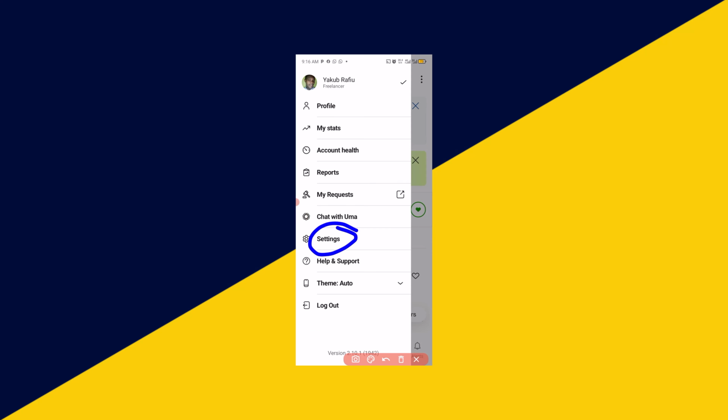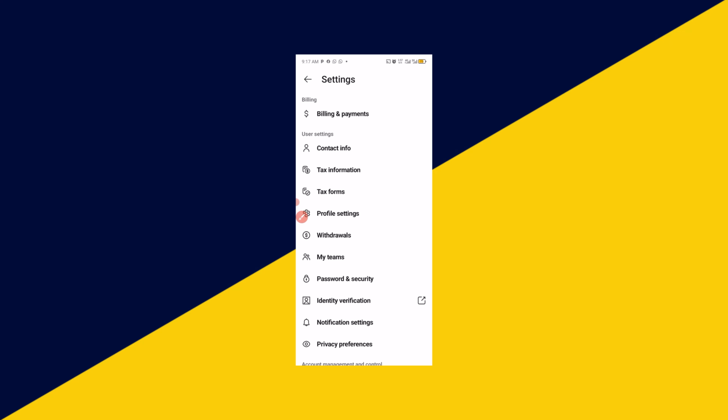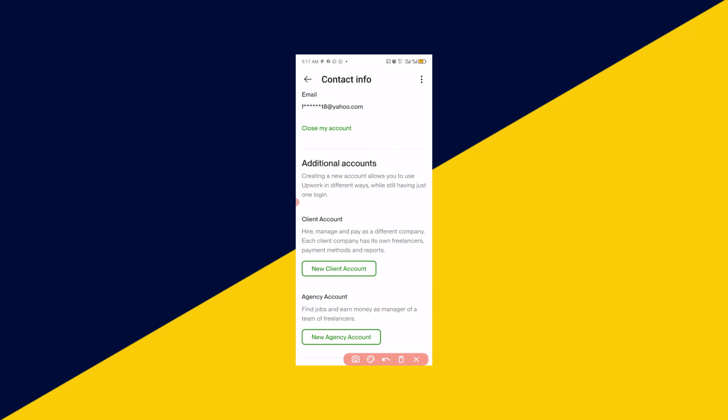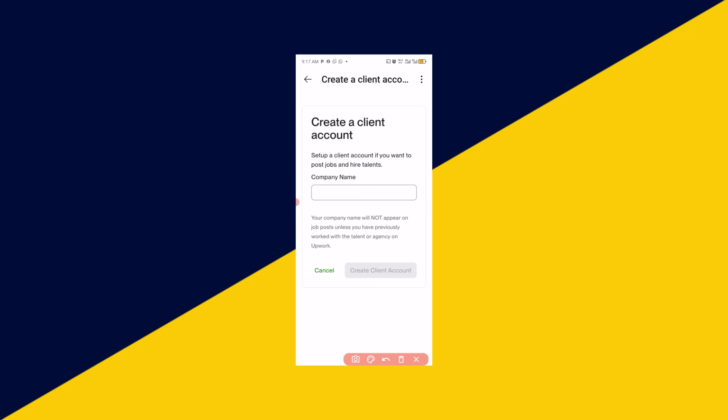Then go ahead and click on settings. Click on contact info. Then scroll down right here. Click on new client account. Then at this point here, enter your company name right here.